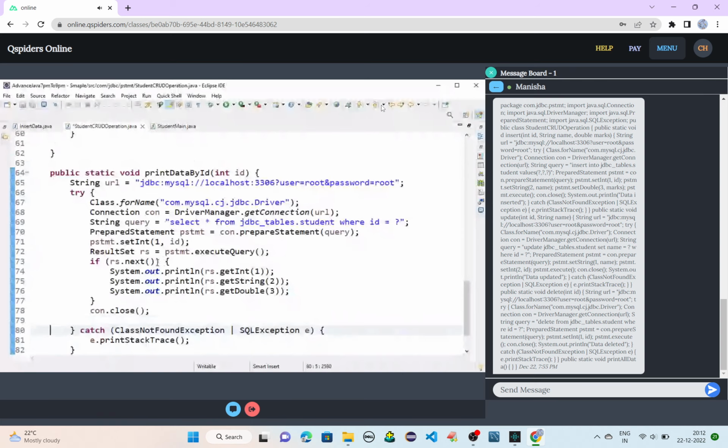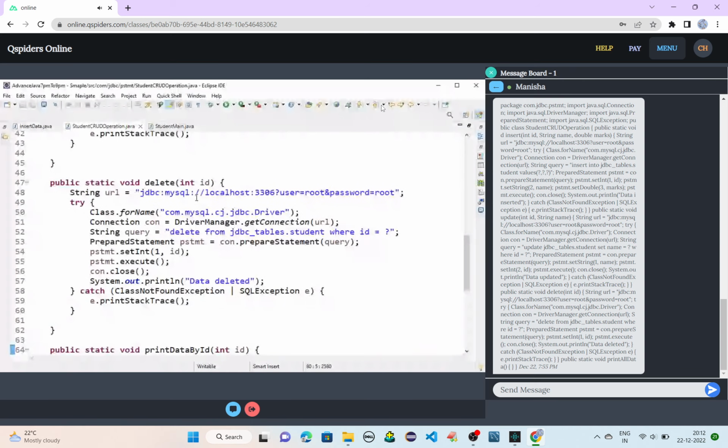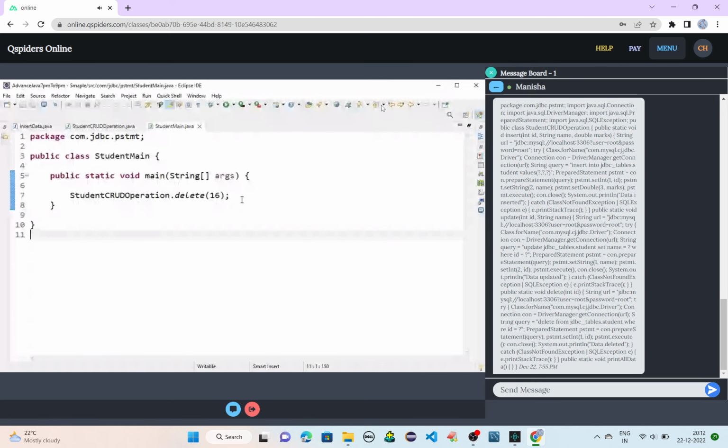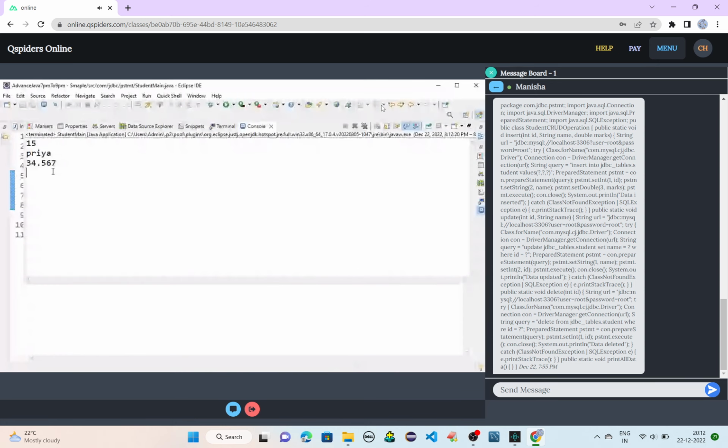Okay, now I'll go to student main and I'll call the method print data by ID and I'll give 15. Let me execute. You can see the data here. 15 Priya 34.567.